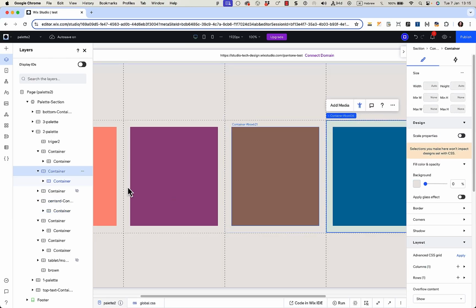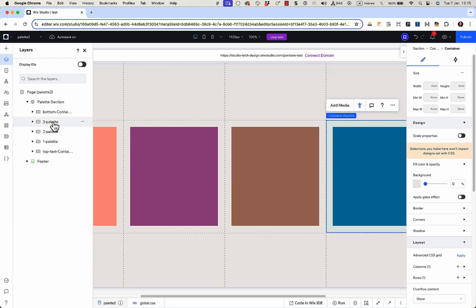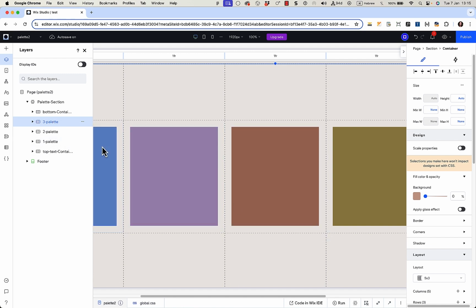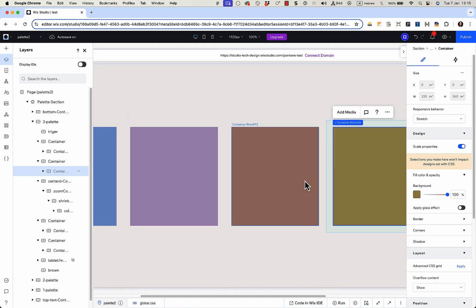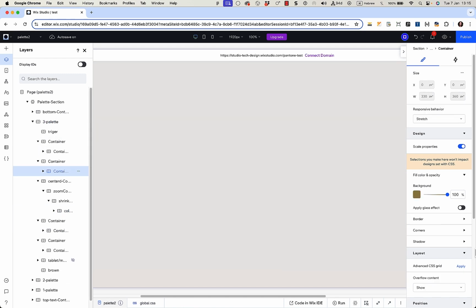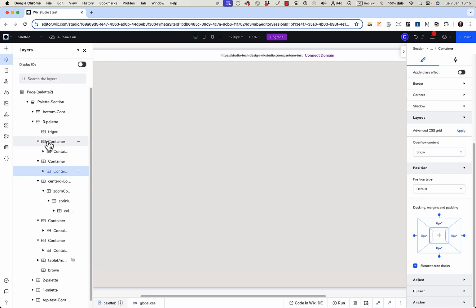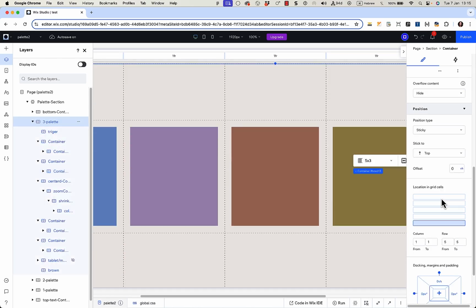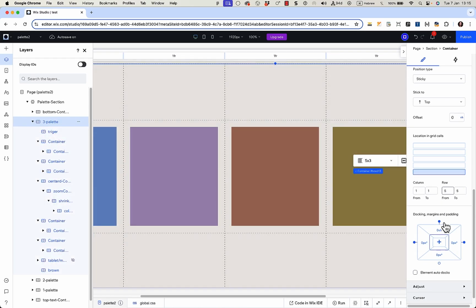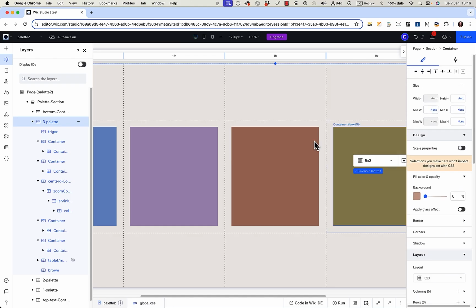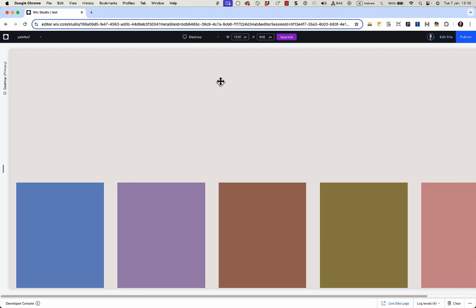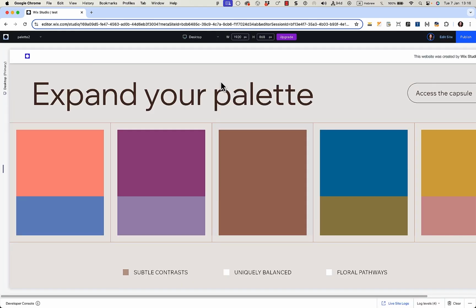We'll duplicate it and give it a name, palette 3 for example, we'll change colors, make the second palette sticky, make the container sticky as well. Additionally, we'll delete the top and bottom containers that were in the first palette. And this is the final result. I hope I helped you and we'll meet in the next video.